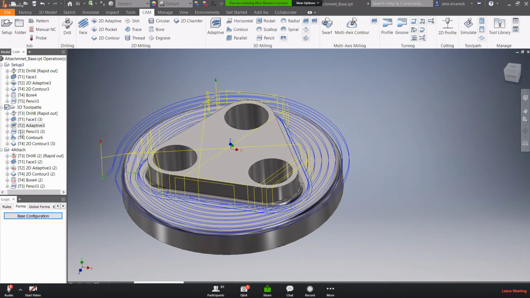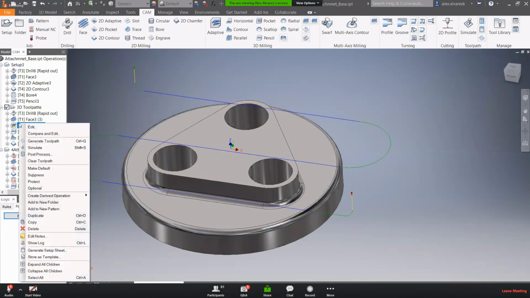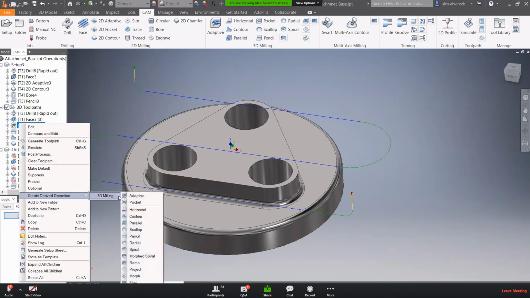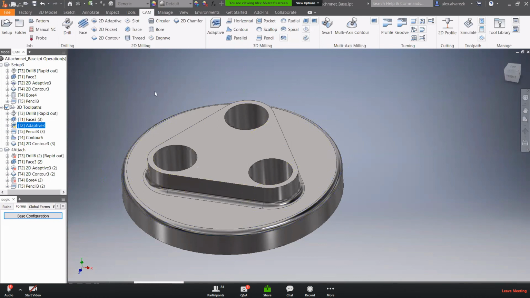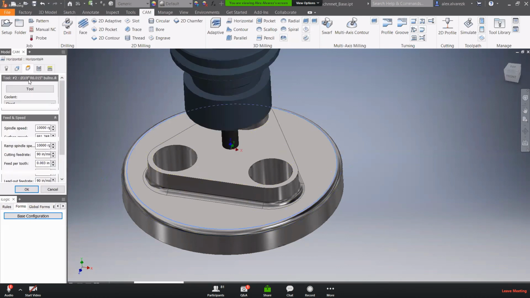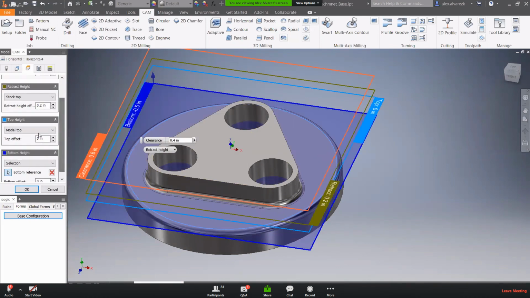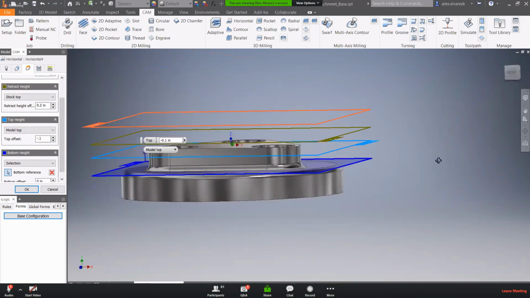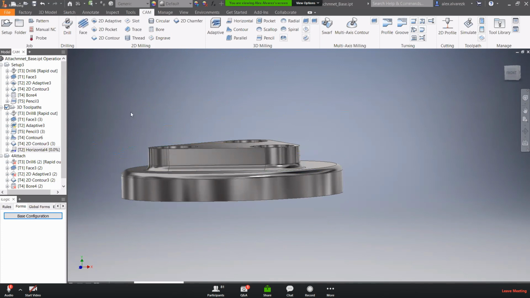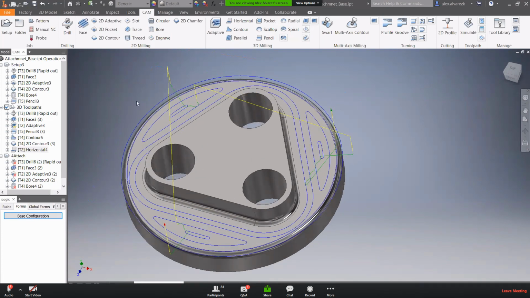So if we right click on this 2D adaptive, go ahead and do a derived operation, and then we want a horizontal. We want the top height to be the model top, but a little bit lower. The reason is that we don't want it to machine the very top of that surface there. Once you hit OK, it creates that finishing pass on the floor of the part, right?